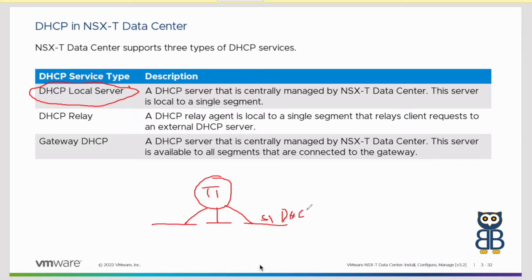Then you can configure a DHCP local server. This will serve only a specific segment. So anybody connected to this segment can broadcast for a DHCP IP and they will get one, whereas anybody connected to other segments won't.